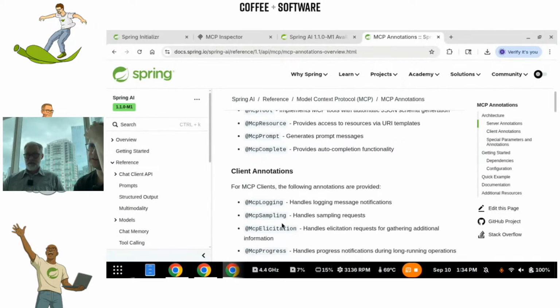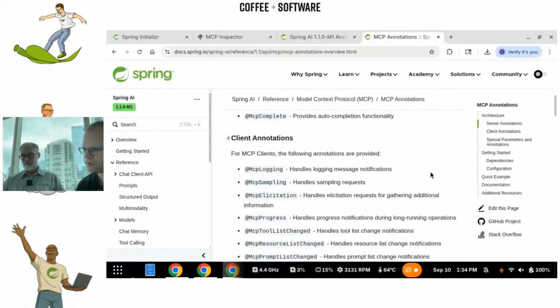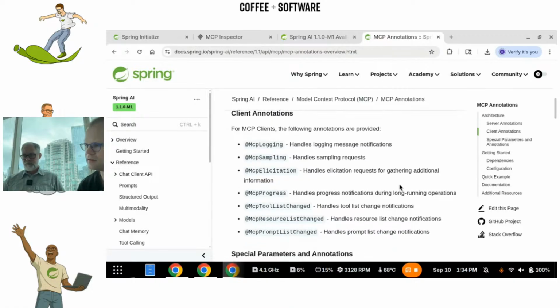Like elicitation is new. AWS, I think, actually contributed the elicitation, where your MCP server can say, "Oh, I need some more information from the user." Yeah. Like a form or something. Wow, that's interesting. Well, you can do it however you want, but yeah.